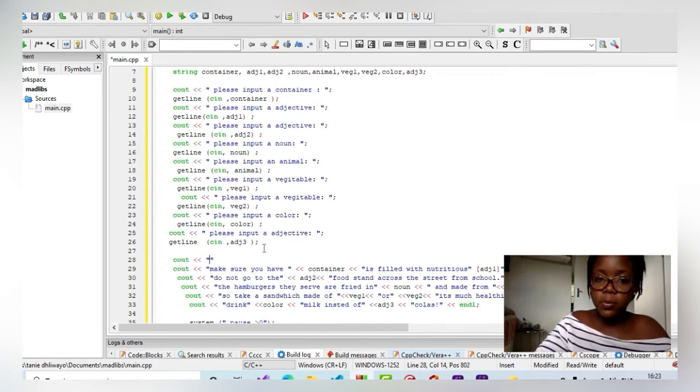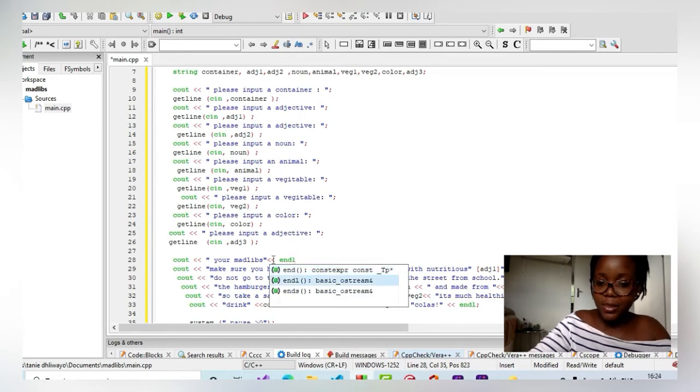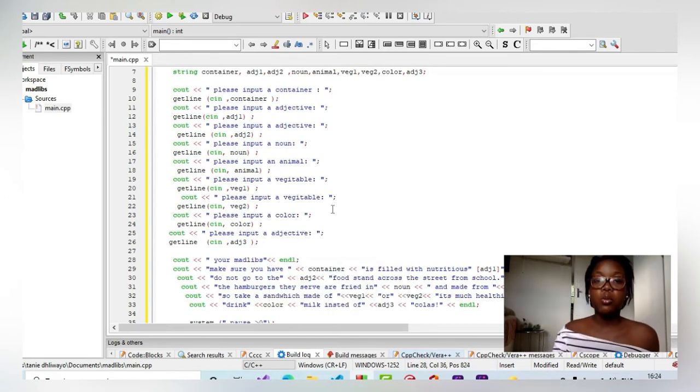So it's going to be your madlibs, and then I'm going to use our endl. So we're going to use our endl. So we're pretty much done after here. So let's run our project and see.